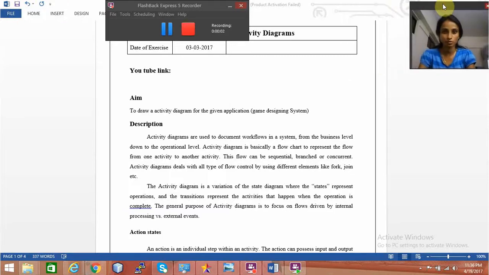Hello, I'm here to demonstrate experiment number 6 in the CASE tools lab. So it is with activity diagram. What is an activity diagram?